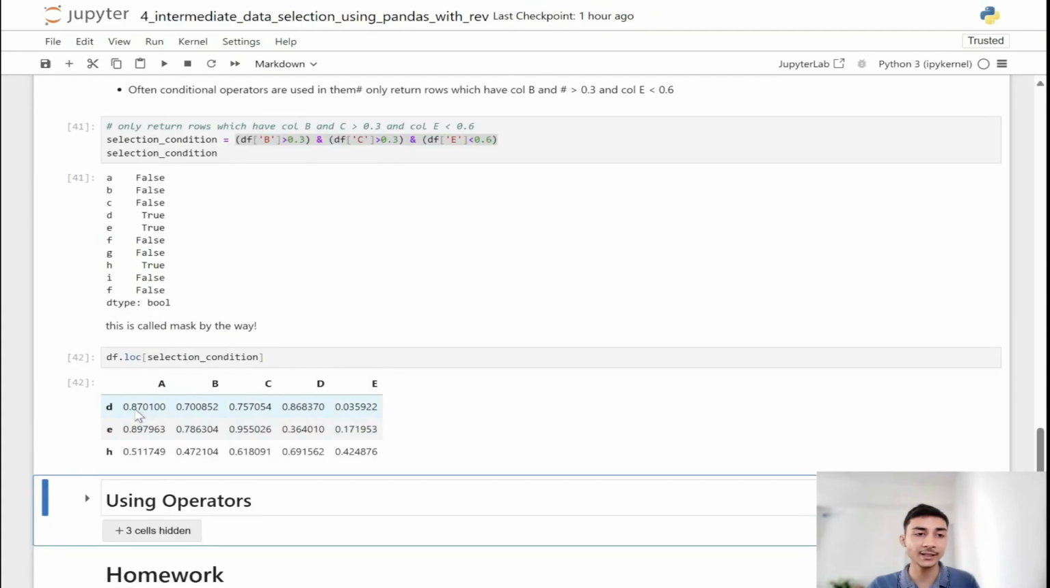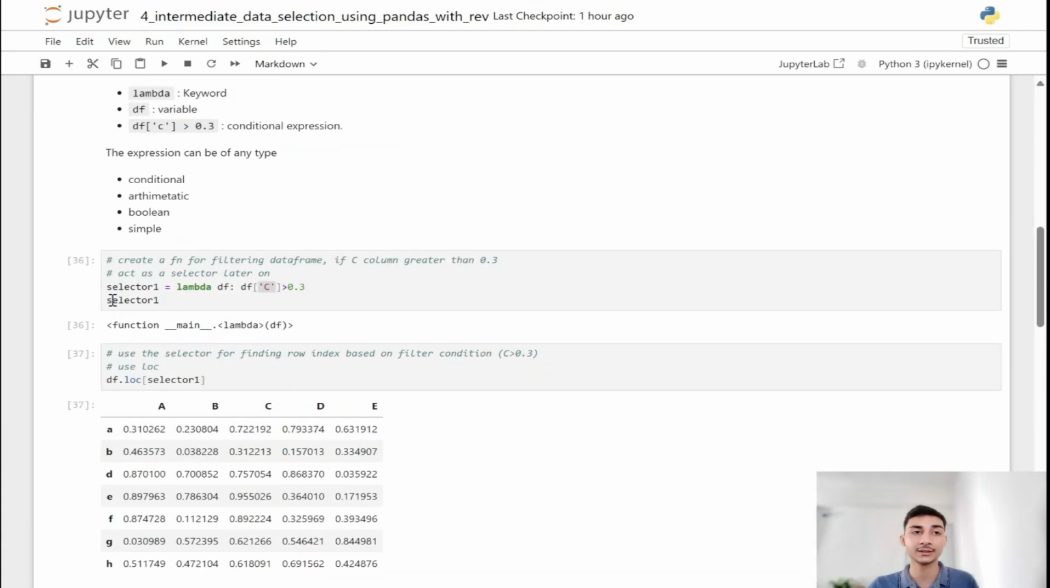You can just pass in this, and again we are getting D, E, H, okay. So this was basics on selectors.